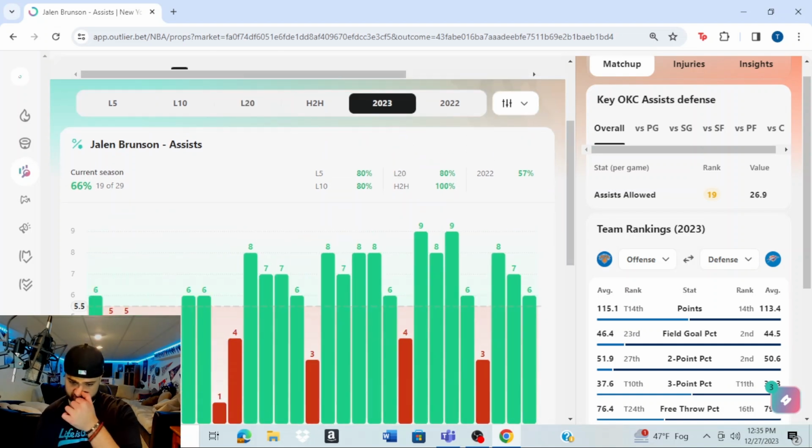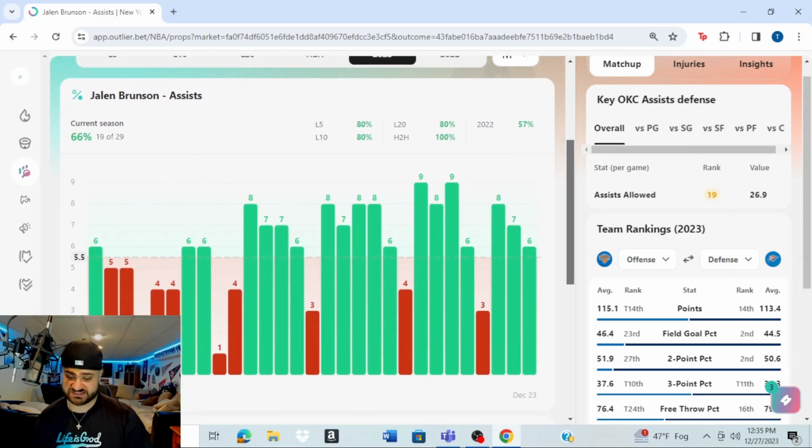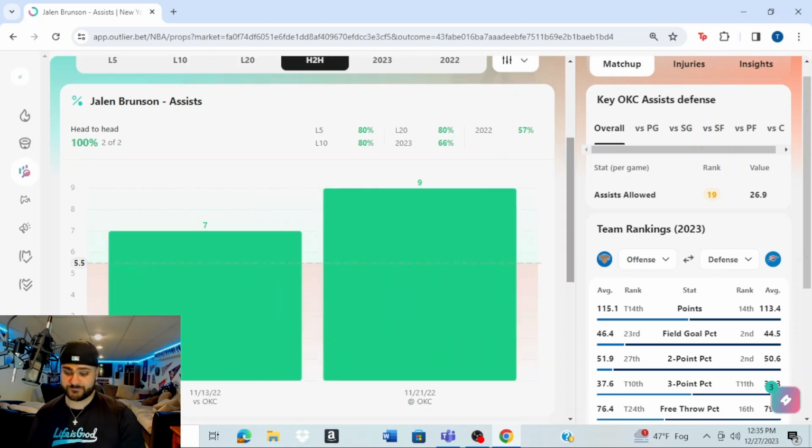And when you look at the 2023 season as a whole, again, fantastic to look at. 19 out of 29 games this year. A 66% hit rate, excuse me. He had a little bit of a rough start early in the year, but since then, he's only missed this 5 times. 5 times since November 6th, he has missed this number. So pretty good spot here for Jalen Brunson. And when you look at the head-to-head numbers in each of their last 2 meetings with the Oklahoma City Thunder, he has hit this number.